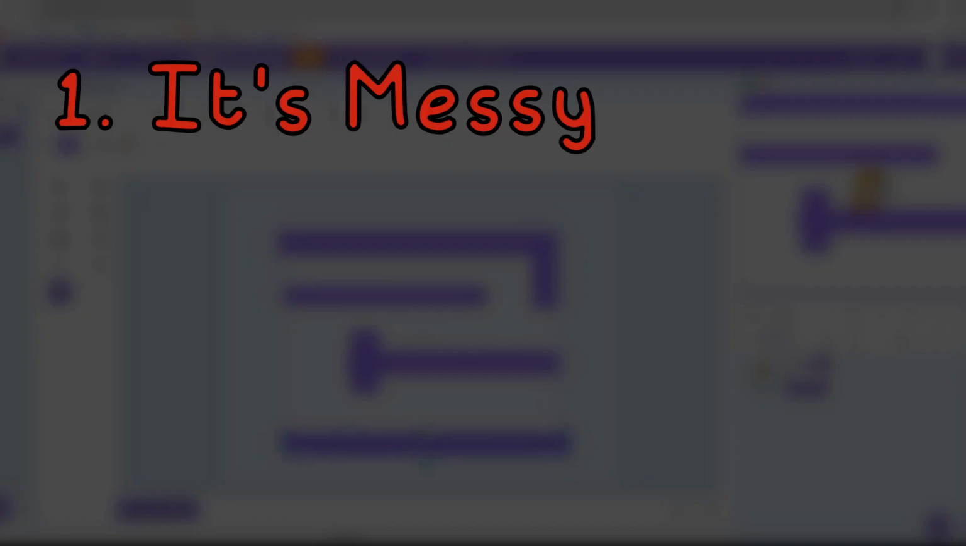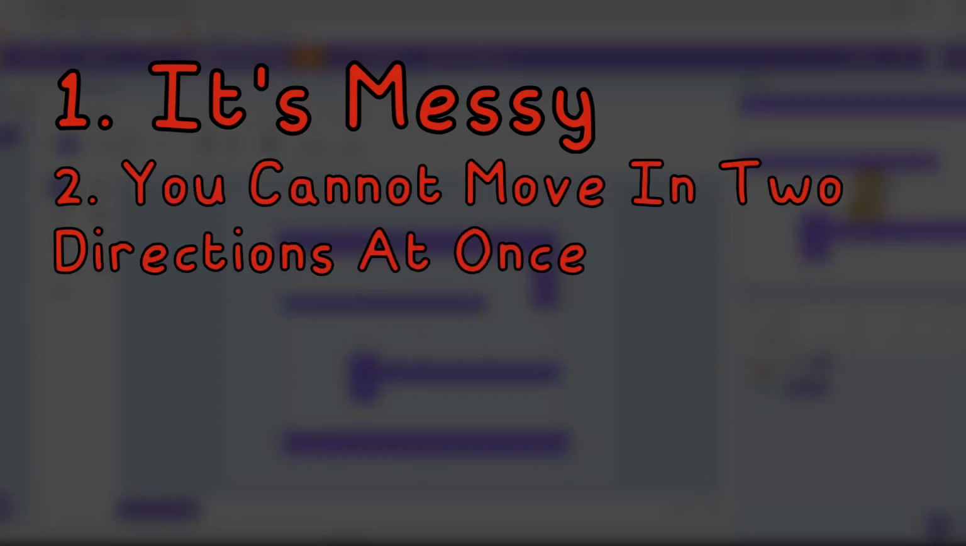First, it's messy. If you ever want to add new interactions with other sprites, you have to repeat this code 4 times, once for each key. Second, if you press 2 keys at once, like up and right, the game chooses one to prioritize, so you can't move diagonally. On the same note, I personally think that pressing left and right together should cancel each other out and stop you from moving, but here it just picks one and moves in that direction.